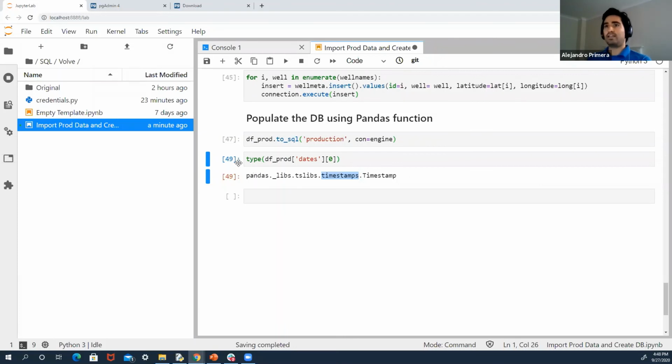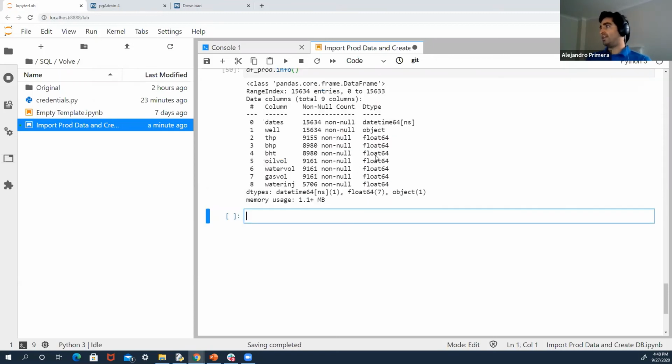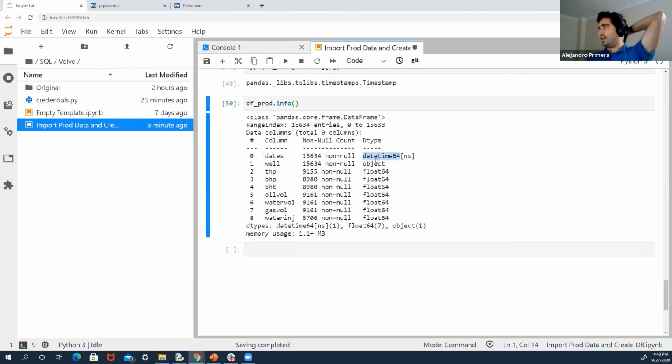Oh yes, thank you, John. I need to use .info. Yeah, that's what I was looking for. As you can see, dates is a datetime already interpreted when I loaded the data from the Excel. And I guess when you push the data to the database, there is already a mirror of the type of object that you have in pandas and the type of object that you have to push into the database. Okay.